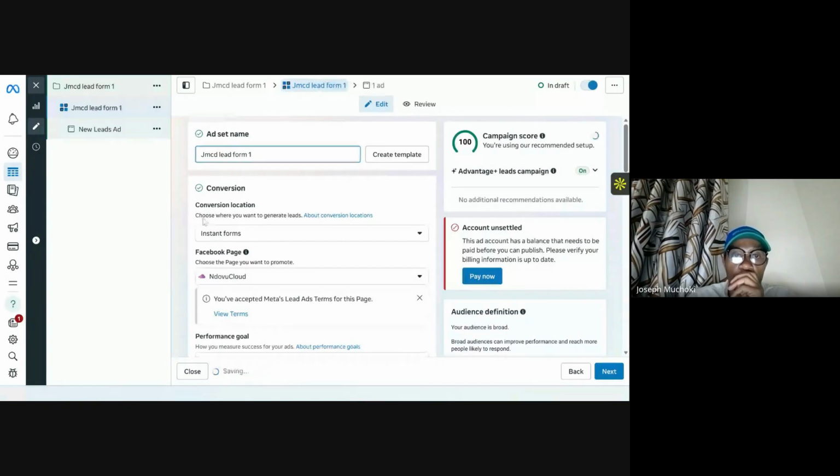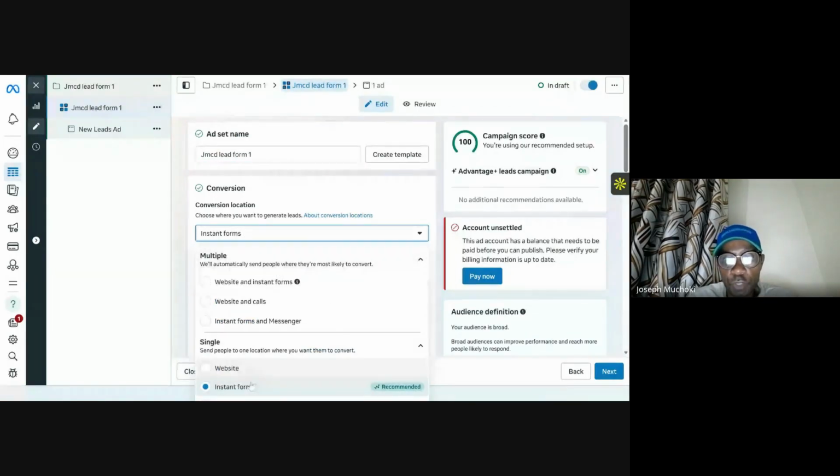And then conversion location, we are using forms. As we said, you can have your form on the website. For example, when we add the agent for creating forms, you can create it there and add it as a call to action. When I click, it takes me there. Now you can use a website as a lead collection tool.